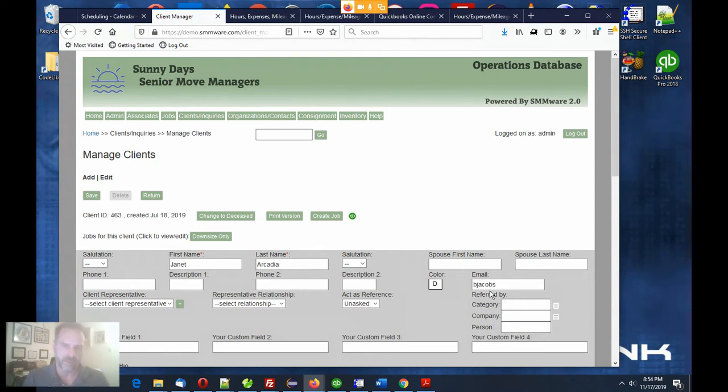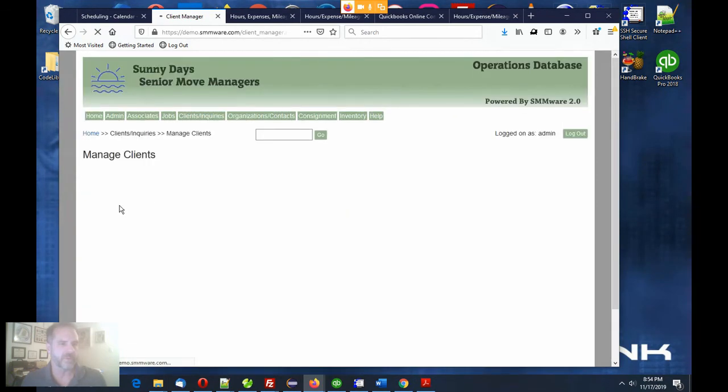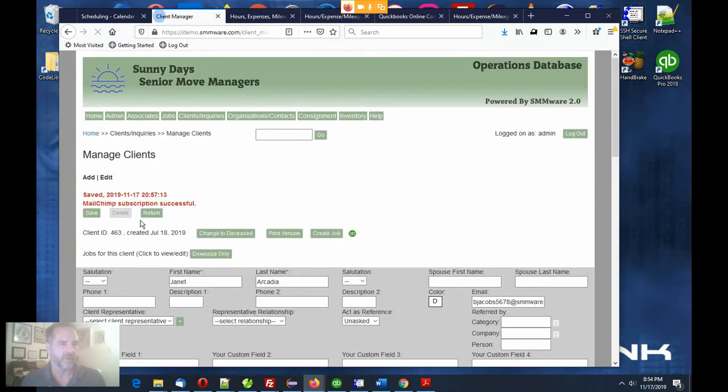And I'll go ahead and put in an email address. And when I save it, it is going to go to MailChimp and either add, in this case there wasn't an email address, so it added a new email address to my list. And if I had modified the email address, it would update it for us. And that's the extent of the MailChimp integration. So when you go to send out a mass email, you can skip the step where you have to synchronize your MailChimp list with what you have within SMMware, because that will have been done on the fly every time you made a modification.